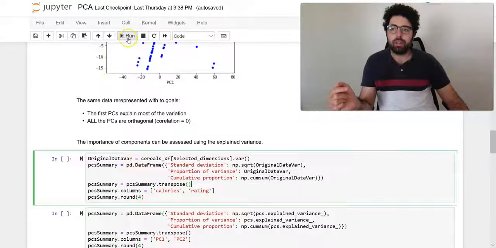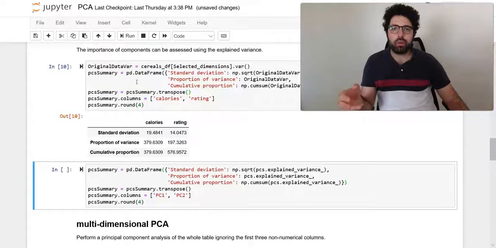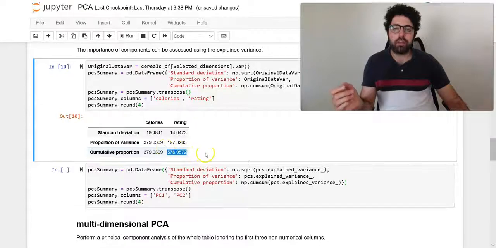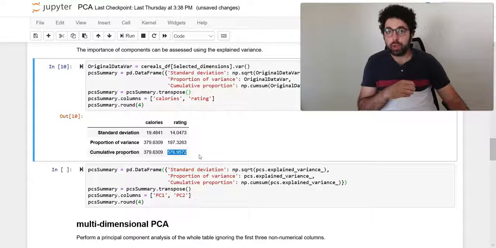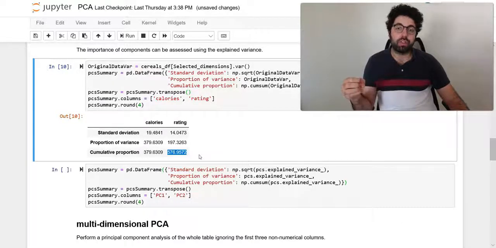So let's look at some other things about PCA. One of the things that you want to pay attention to is the fact that PCA is not going to change the total variance in your data. So the total variance in my data is 576.95. This is the total variance that exists in the data. But the thing is, some of this variance is shared, and by re-representing the data, it can push the shared variance to the first few PCs.